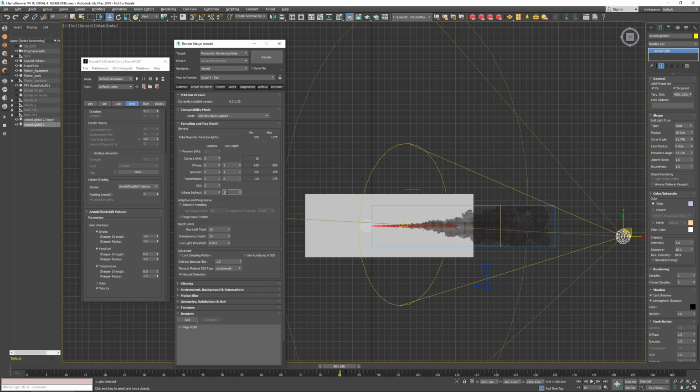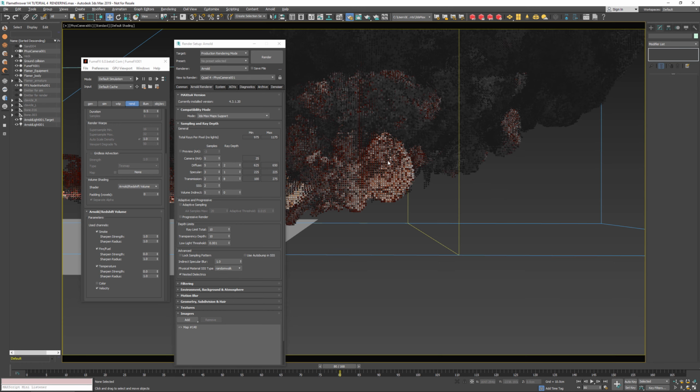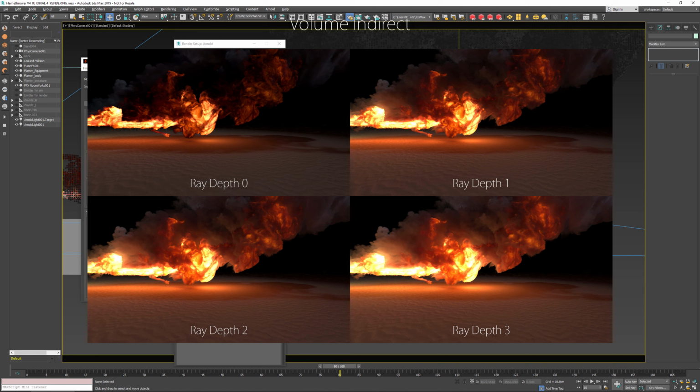So this ray depth is very important, as if you use ray depth 0 there is no light bounces within the smoke, so you get just smoke and fire channel and no light scattering. Ray depth 1 means one bounce of the GI within the smoke, and this also has a great impact on rendering time. So basically in this scene the speed difference between ray depth of 1 and ray depth of 3 is that ray depth 3 will render twice as slow as ray depth 1.